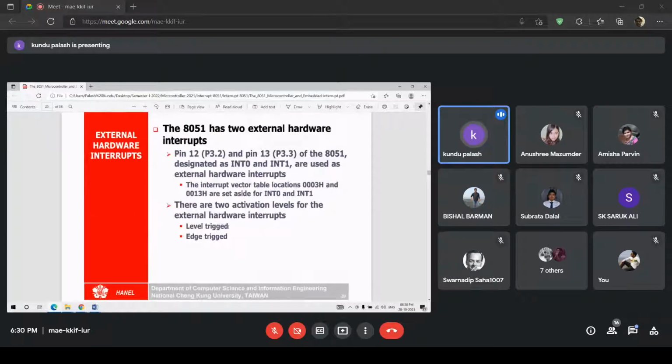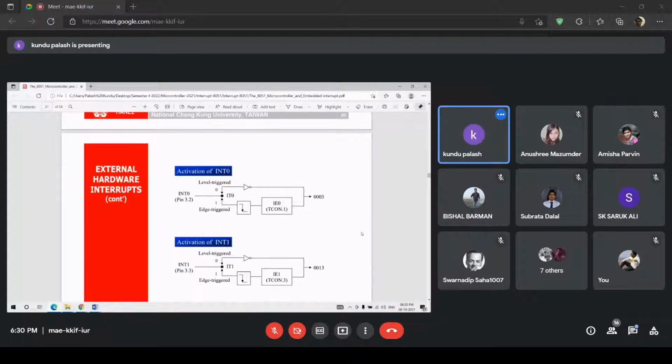An interrupt can be sensed as level triggered or edge triggered. So there are 2 activation levels for the external hardware interrupts, which occur at pins 3.2 and 3.3. Whenever there is a positive edge or negative edge, the interrupt service routine will be invoked. Otherwise, if the level of the signal changes from 0 to 1 or 1 to 0, not the edge, then also the interrupt service routine will be invoked.